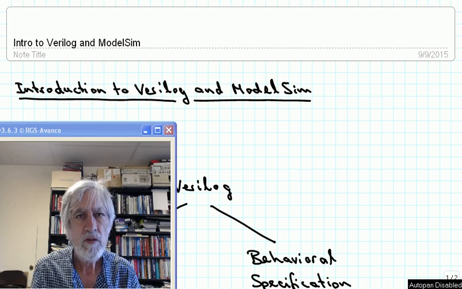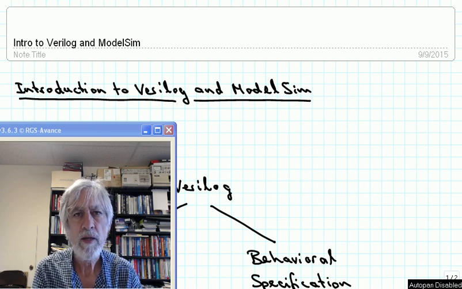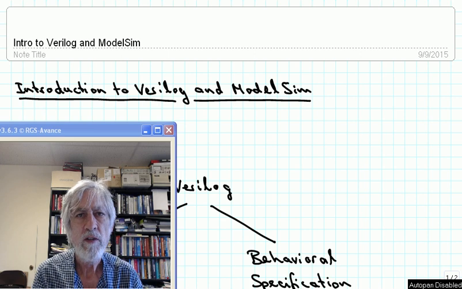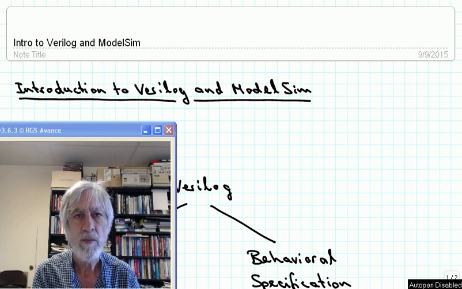In this video, we're going to take a look at simple examples in Verilog and ModelSim of the three principal ways how we can use Verilog. And that would be for structural description of circuits and behavioral description. And behavioral description splits up again into continuous assignments and into procedural assignments.